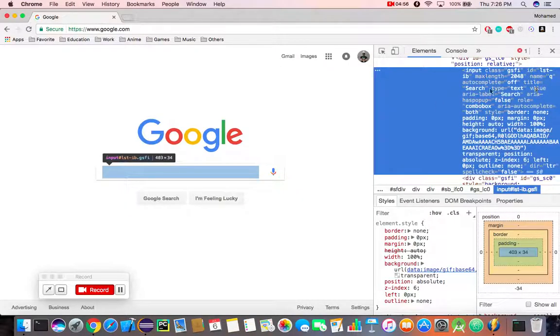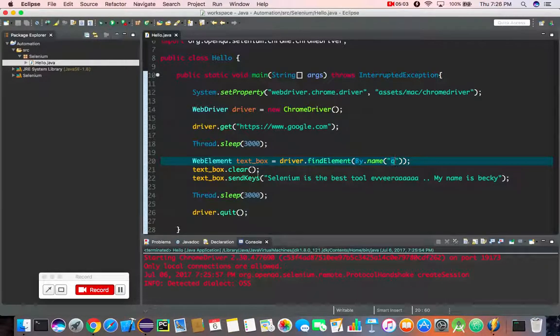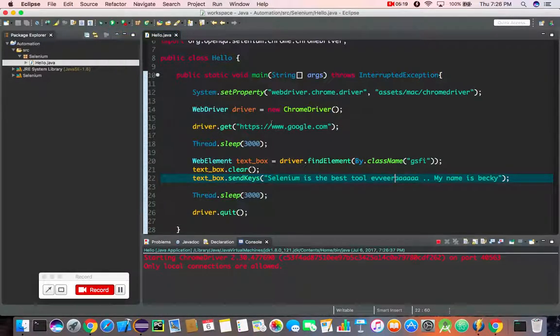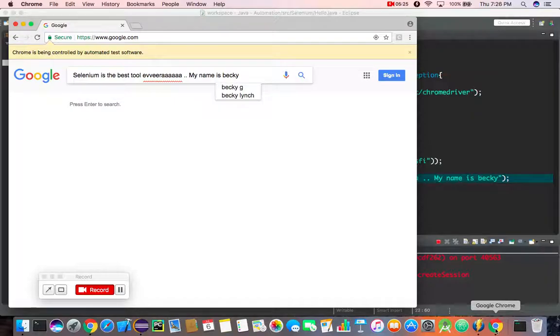So let's use the last one. Let's use class. So if I do By dot, and I think className, that's what it is. Yep. So if I save and run, it will do the same exact thing. And here you go. So that's it for this tutorial.